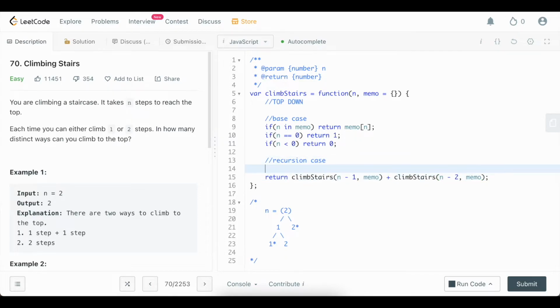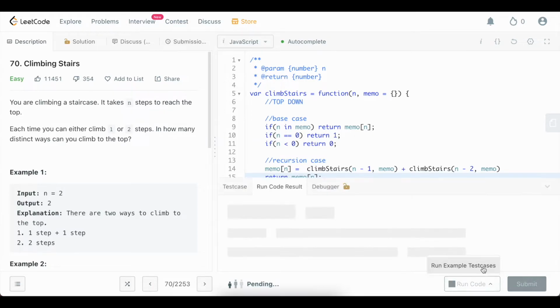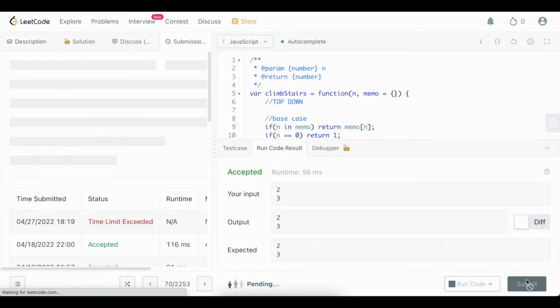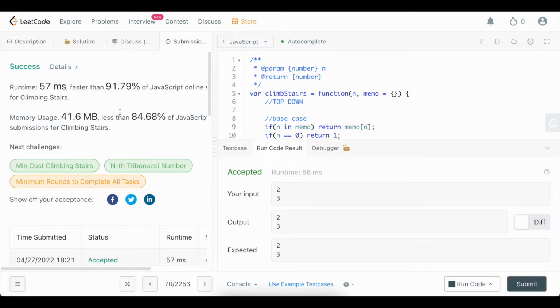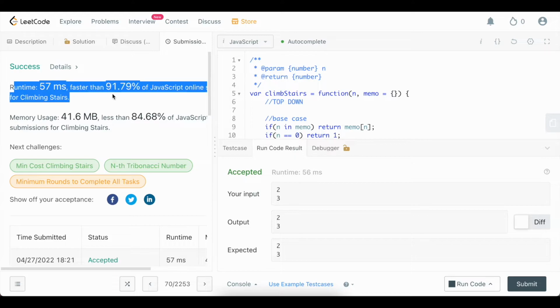And we need to do memo at n equals to everything in here. And then in the end, we just return memo at n. So let's run the code once again. It runs. Let's submit. It should work. I mean, this is a much better approach.